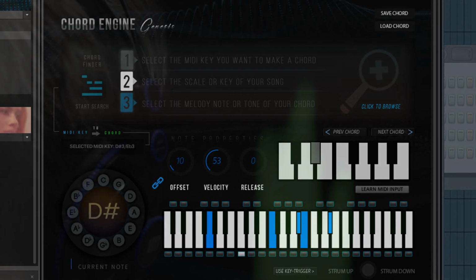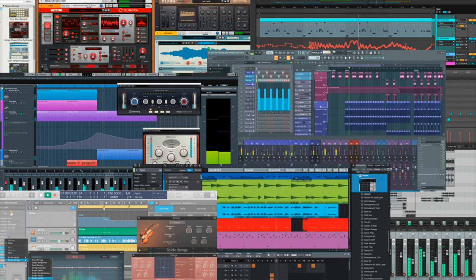Now, in addition, you're able to find chords based on how they sound or what the general tone is, giving you the instant advantage of playing by ear. Now, the Chord Engine 2.0 is compatible with any DAW or music software.